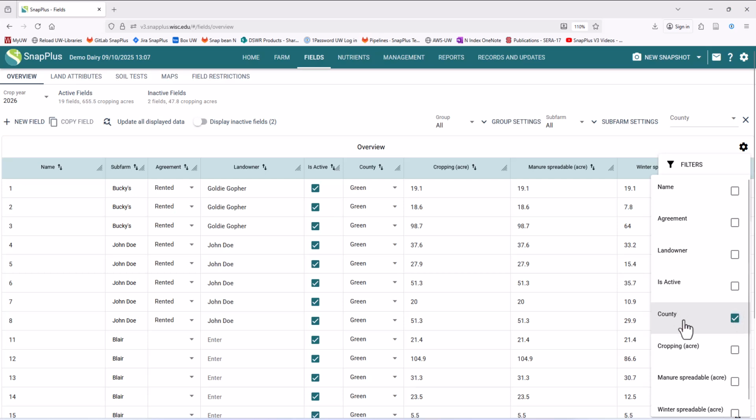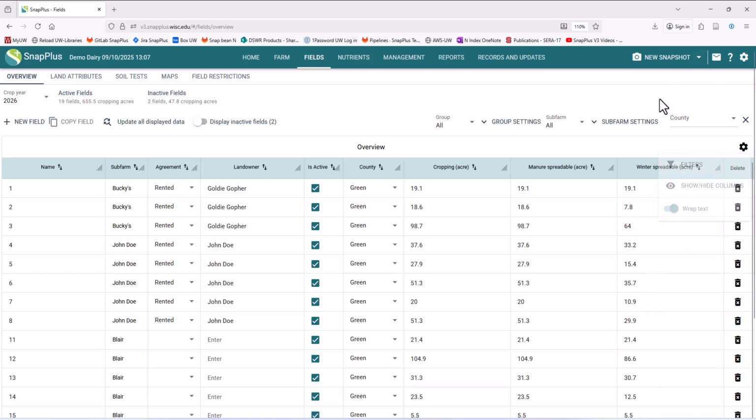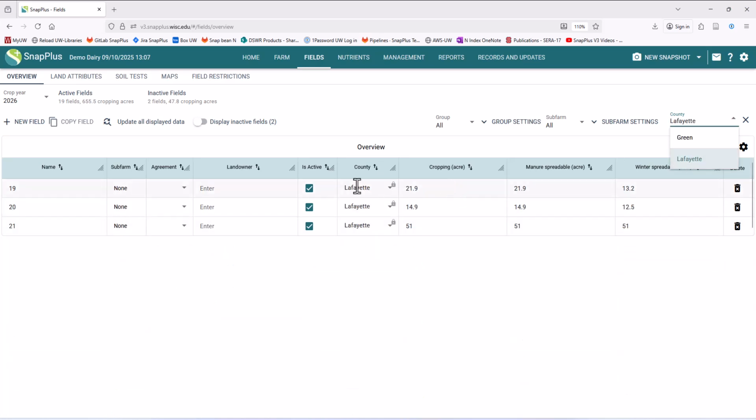I can select the checkbox next to county, and then I receive a filter option up here with a drop-down menu that shows me any counties that are associated with the fields in my plan. If I select Lafayette County, I can see here that I have 3 fields that are in Lafayette County, and I can work with those in that filtered view. To get rid of the filter, I click the X button here next to the county bar.